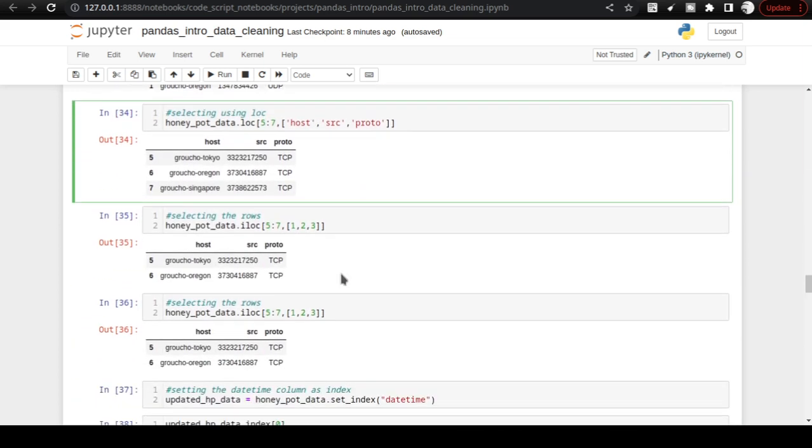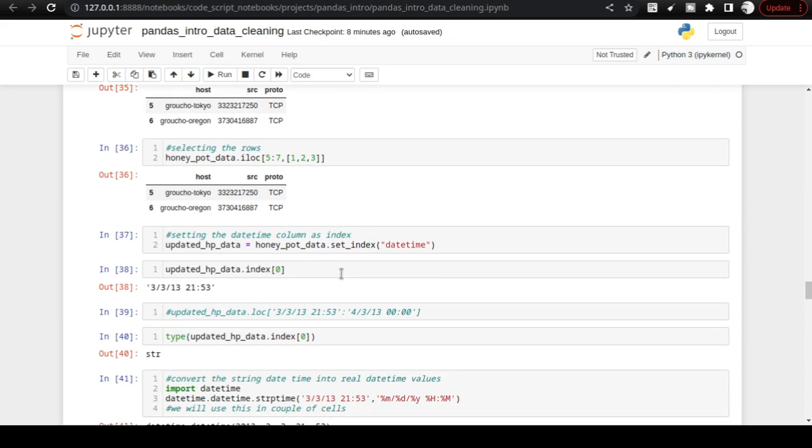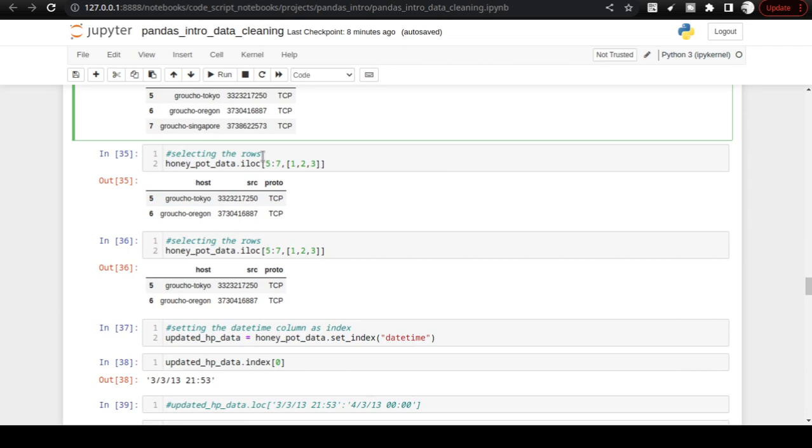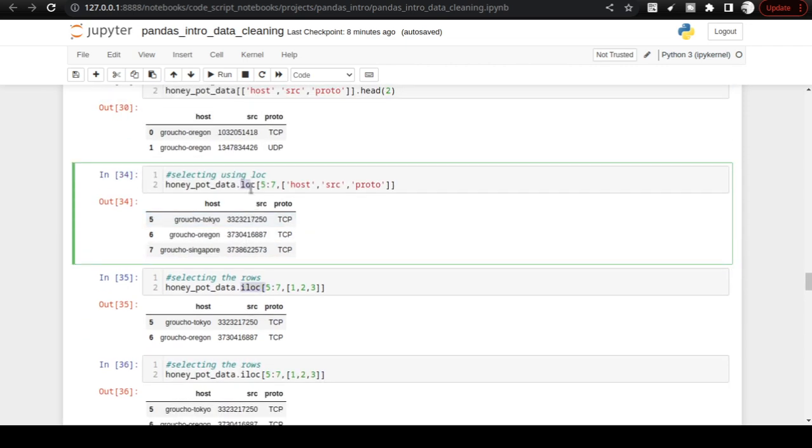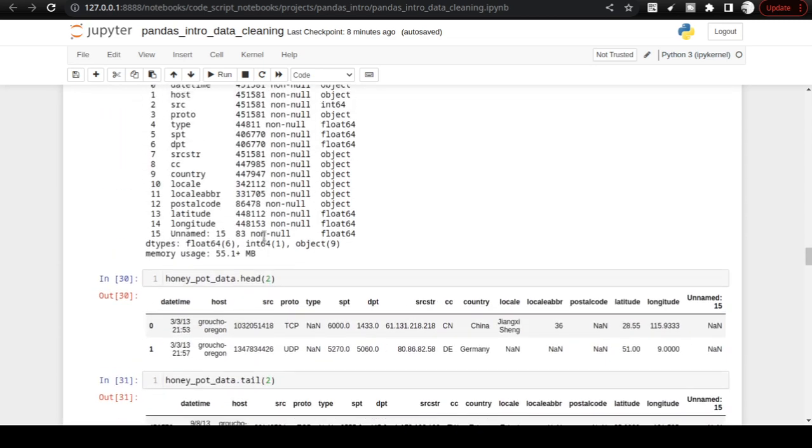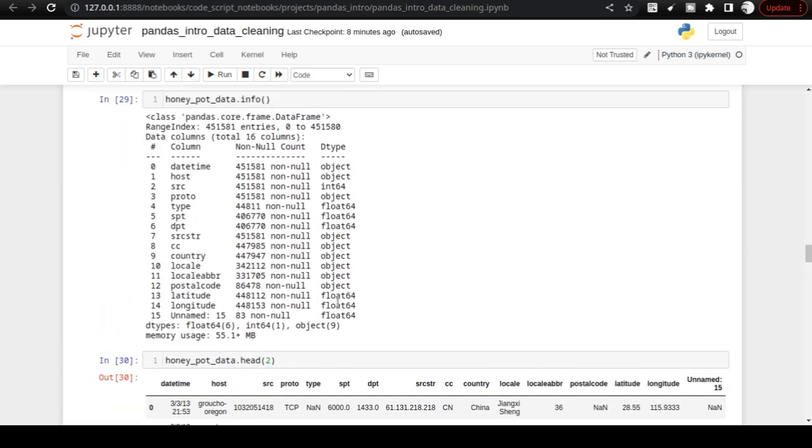The major challenge which everybody faces in EDA, that is exploratory data analysis, is taking decisions. For taking decisions, you have to explore the data from all directions. For that, iloc and loc will be very, very helpful. And also looking at the complete info will show you which is more important and which is not.